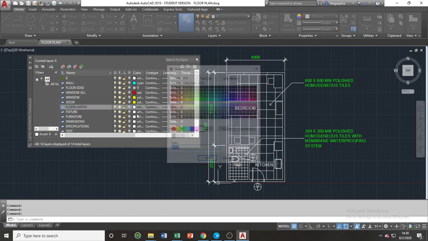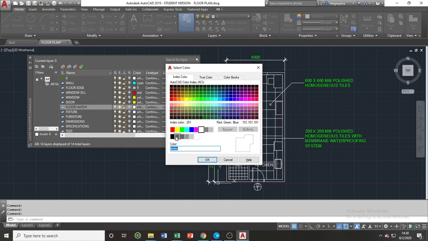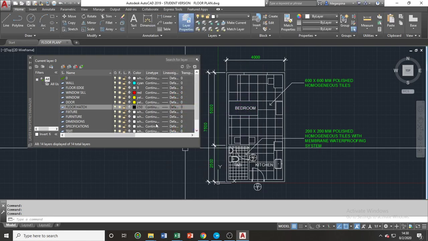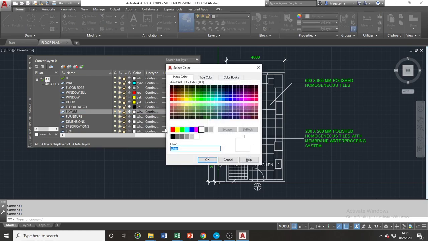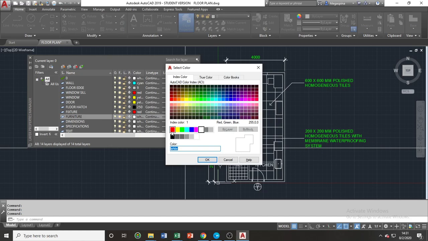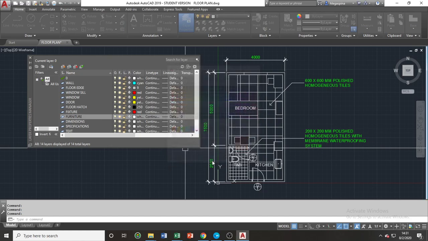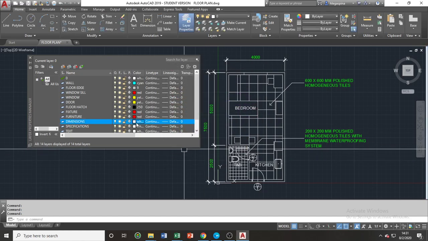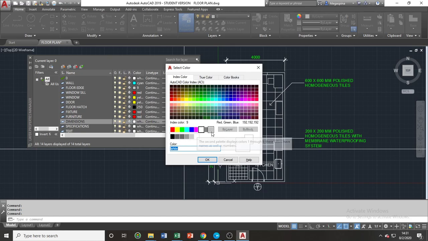For our floor hatch, we can assign a line weight so that our drawings will not seem to be overcrowded. For our fixture, we can assign 0.1 also, same with our furniture. For our dimensions, we can assign 0.8.